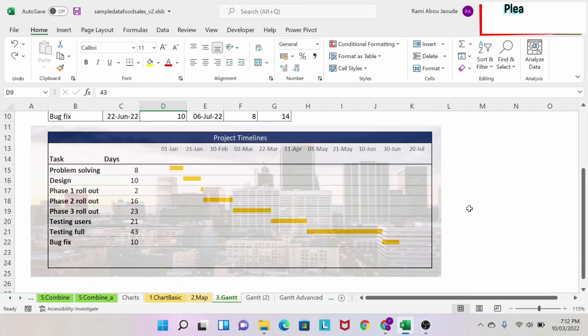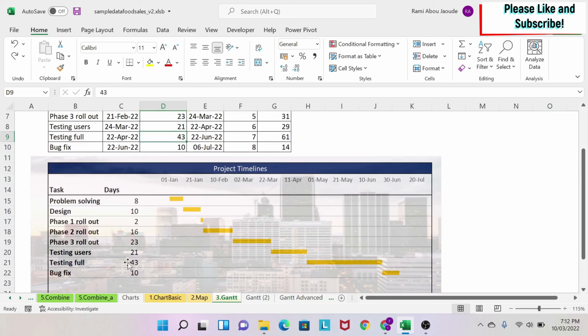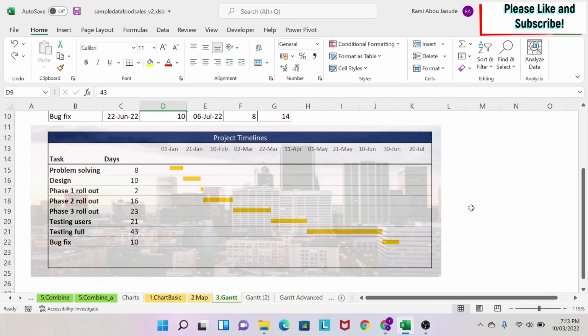The objective of this lesson is to teach you how to make a quick Gantt chart that you can use for a meeting, and this Gantt chart will be dynamic. So for example, you have a task that takes 43 days. If I change it to, for example, 2 days and I press enter, you can see that my chart will automatically adjust. Now this is a quick way to do a Gantt chart. I'm going to teach you in the next lesson a more comprehensive way.